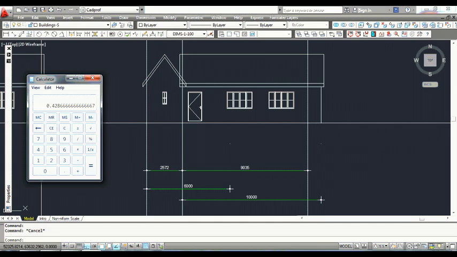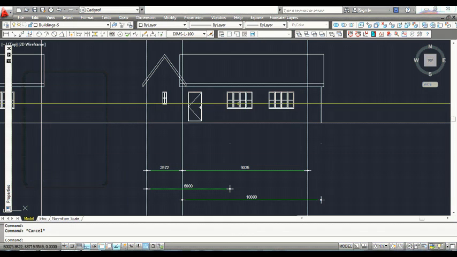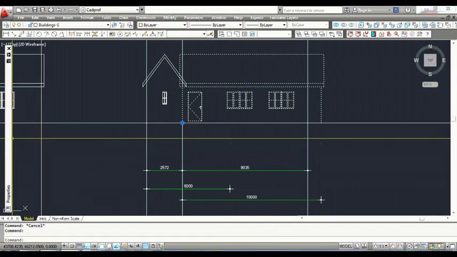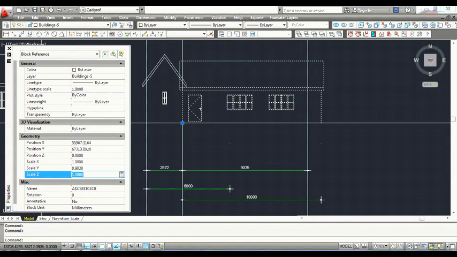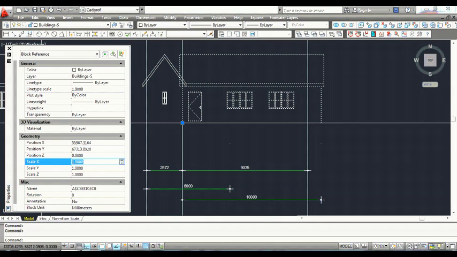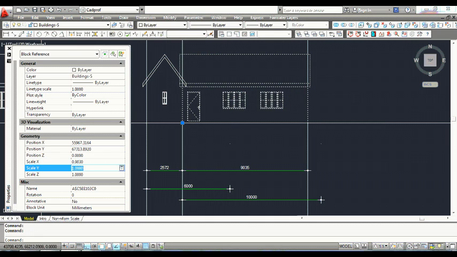Okay, now for the other elevation, we want to clear that off and say that 9035 divided by 10 meters equals 0.903. Again, select this block and choosing the Y, 0.903. Oh, wrong one again. 0.903. It might take a little bit of experimenting which one to actually select.